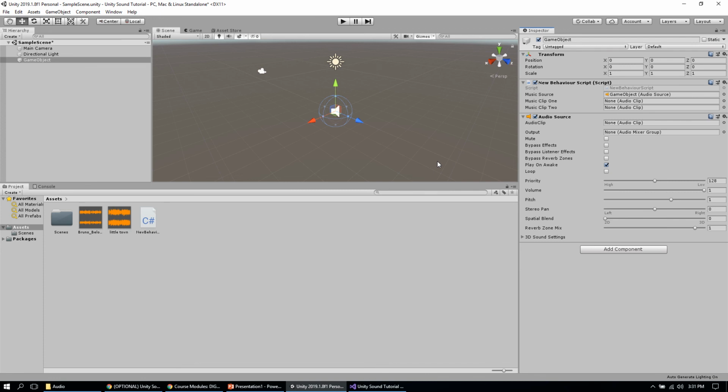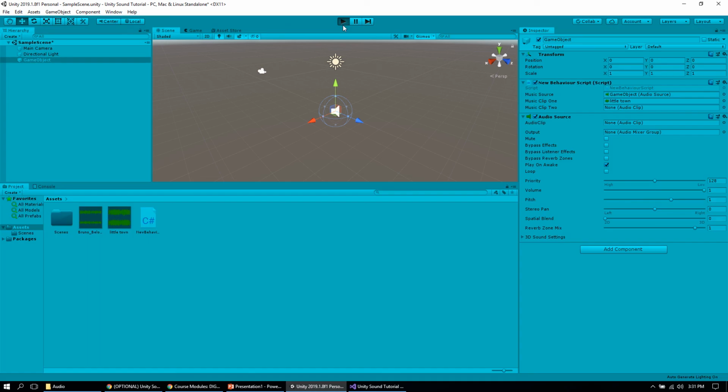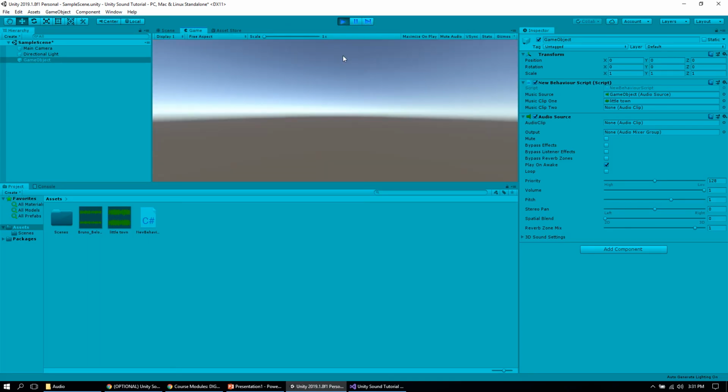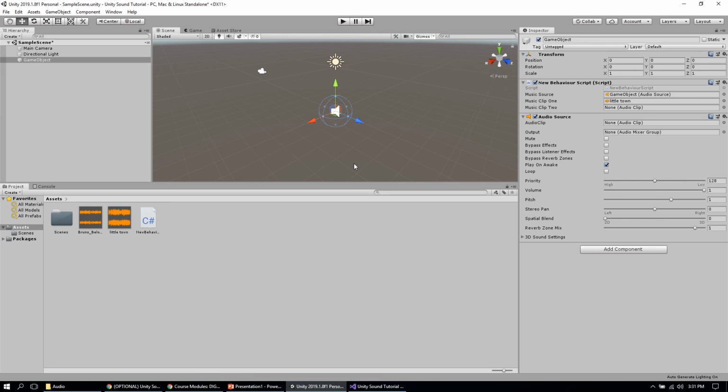The next thing I need to do is actually drag an audio clip in so that it knows what sound file it's supposed to play when I press the W key. So let's go ahead and grab our little town sound clip and drag that into music clip 1. We're going to hit play to test. And I'm holding down W right now so the music's playing. When I let go of W, the music suddenly stops. So it looks like everything is working correctly so far.